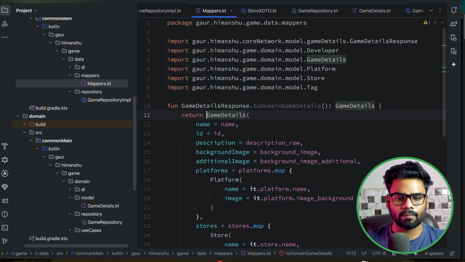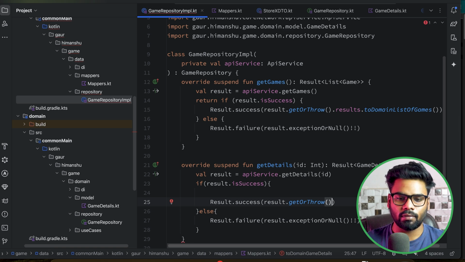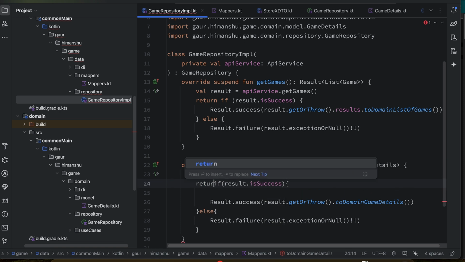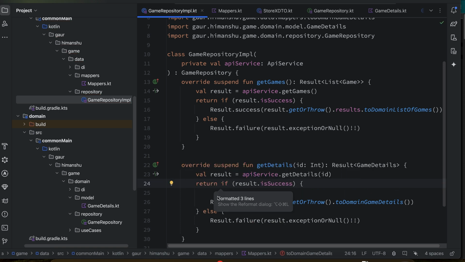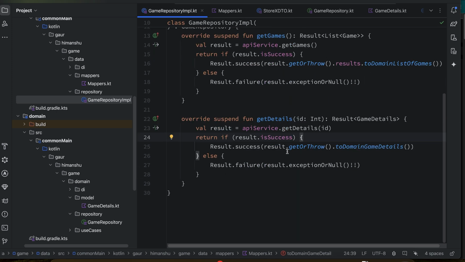Just use here return. Now go back to your game repository implementation, and you can use this result that we are getting back from our bucket and use in this to domain game details, and in front of your if you can use return. That's it. We are done with the game repository implementation.